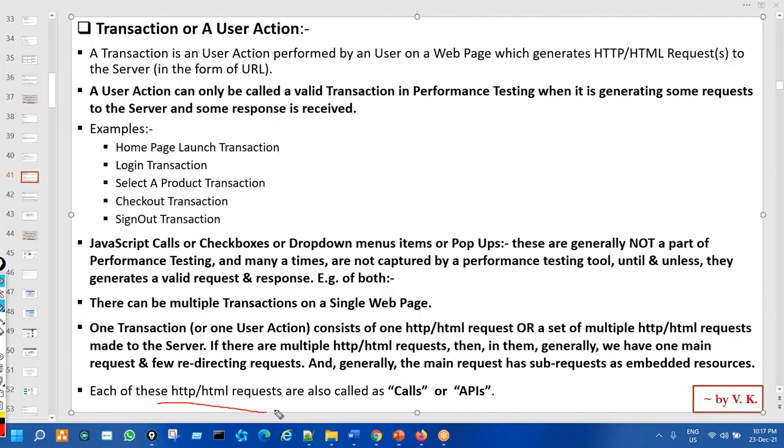Each of these HTTP requests which are being made is also called a call, or also called an API. Okay, so going forward, when I say calls, you will get the idea, right? Calls means request, or many people call it an API. So API also means a request. Okay, a request. They call it an API call, meaning an HTTP request.